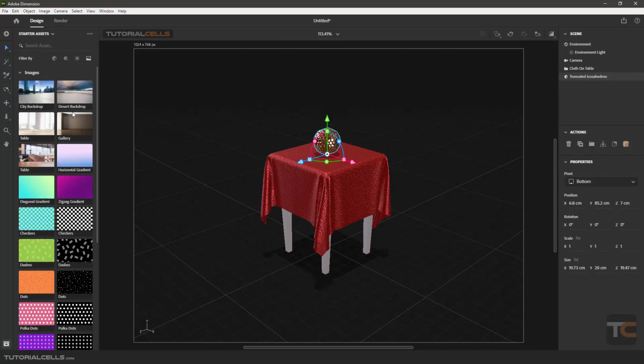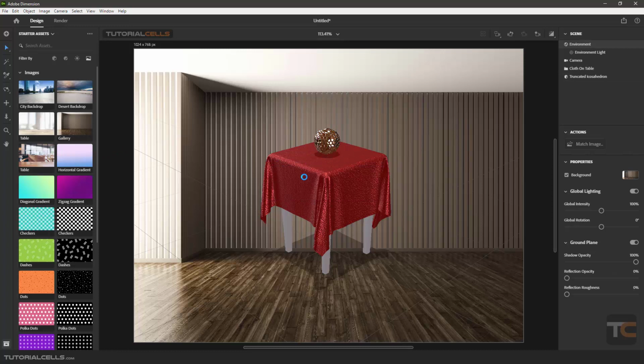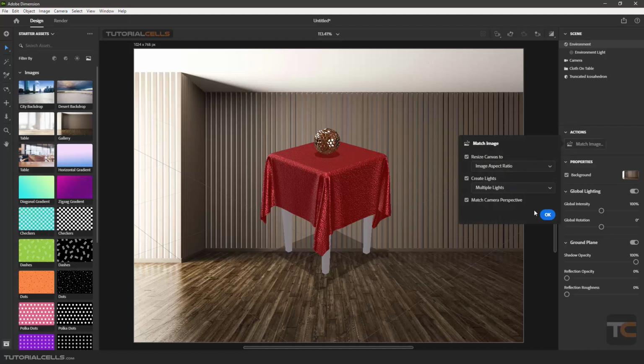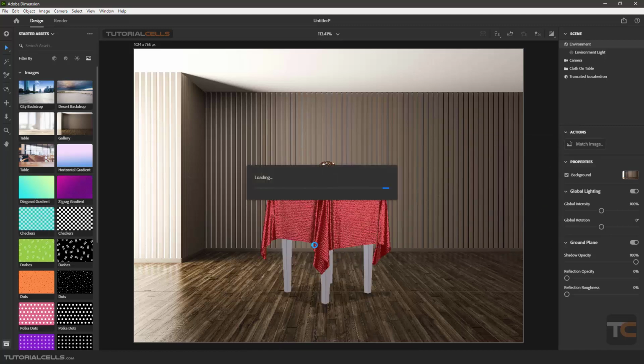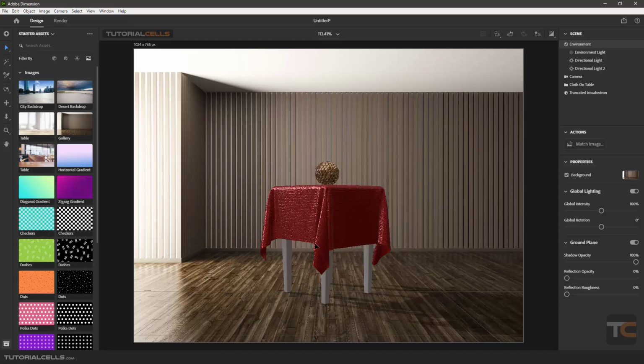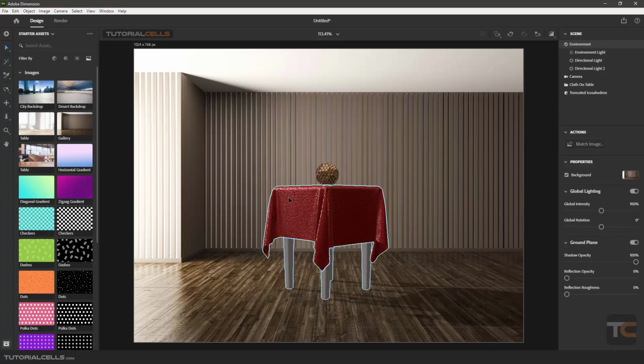After that you can, for example, insert an image. An interesting ability of Dimension happens here. You can match your 3D object to your image. Simply one click, Match Image, okay, and everything goes correctly for you. And as you can see, the lighting adopts the lighting of the image, the image of the scene.